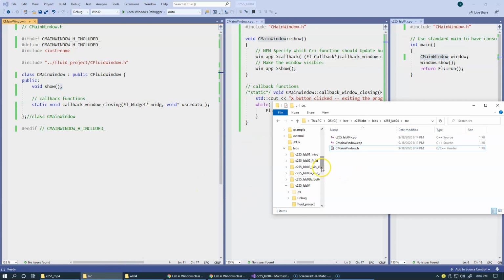And now if you look at the source of our lab 4, you can see that now we have these two files compared to what we had, just a single header file in our previous lab, or lab 3A. So now there's a separation of declarations and implementation.